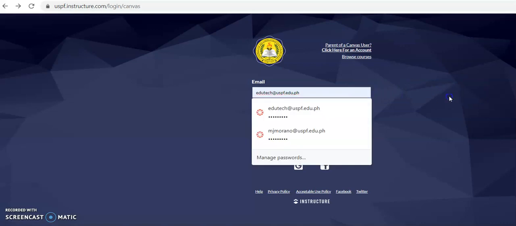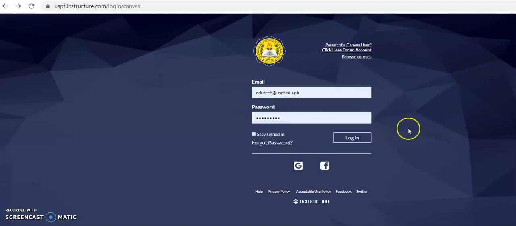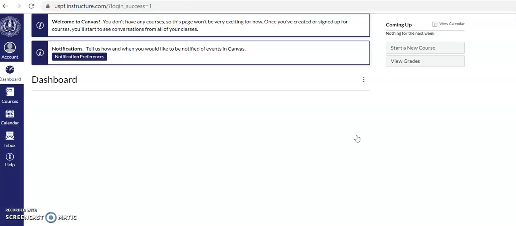Again, type your email and your password, then click the login button. Once you successfully log in, you will see the following sections: account, dashboard, courses, calendar, inbox and help. This is how to successfully log in to USPF Canvas LMS.